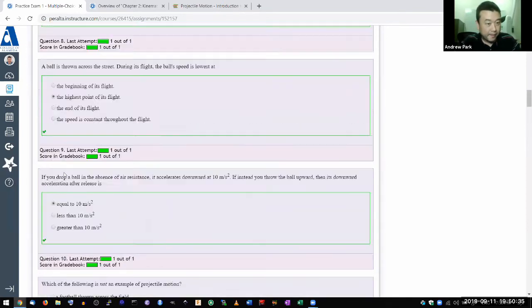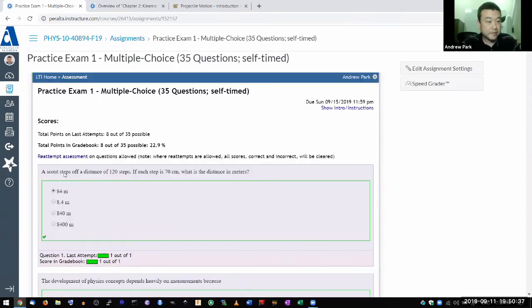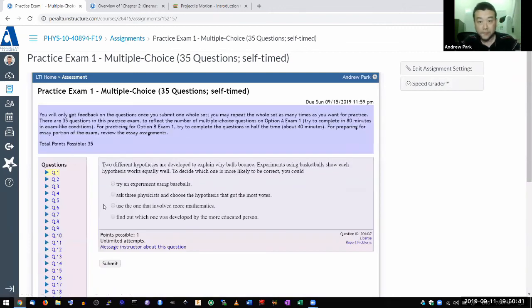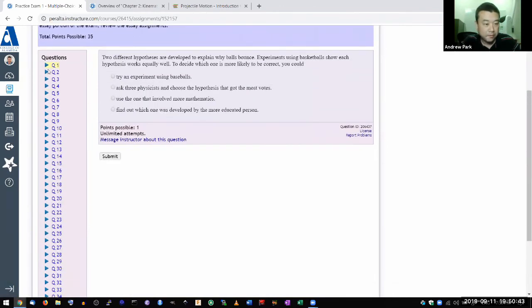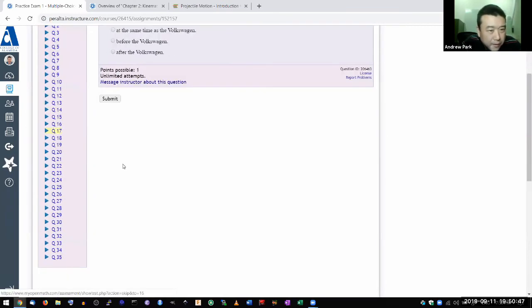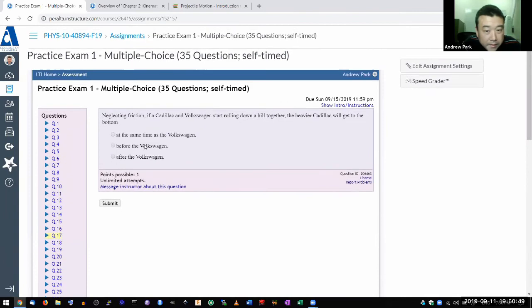Let me go back. When I reattempt, the system is actually going to generate a new set of questions, but that's fine. I was going to skip ahead to the fourth part. I think it's either question 17 or 18. Neglecting friction.